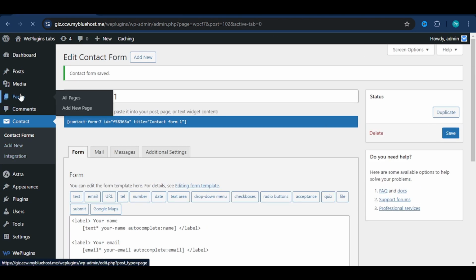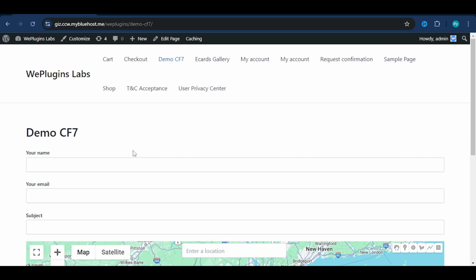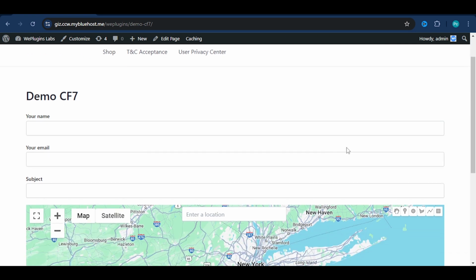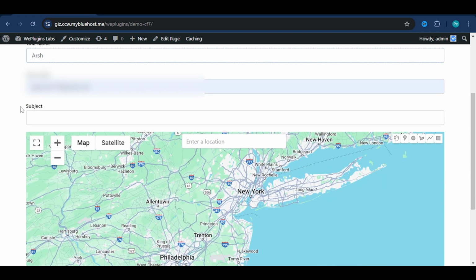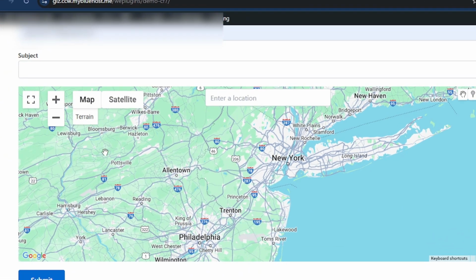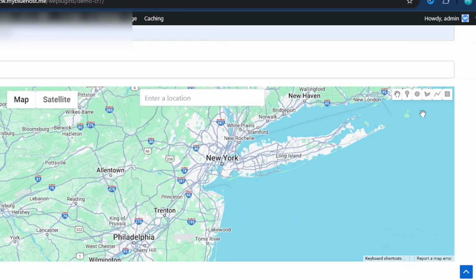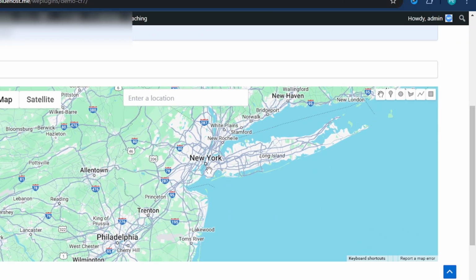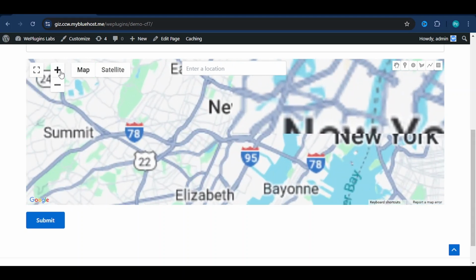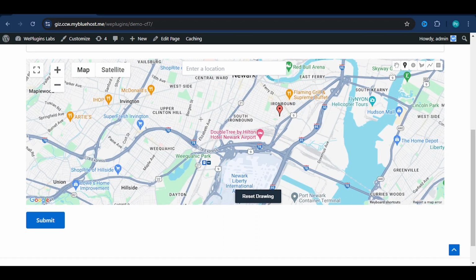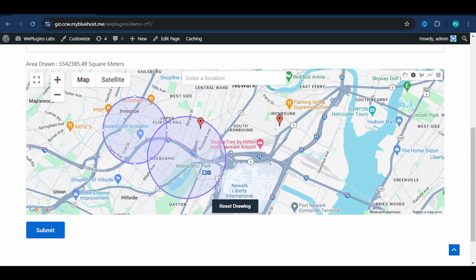Now let's see how does it look. As you can see, this is the form. We have name, email, subject, then map. On top left, you'll see Maps Control, and on top right, you'll see Marker and Drawing. You can use Zoom option, you can use Marker to mark location. We can draw all the shapes that we have enabled in Settings and Customization.